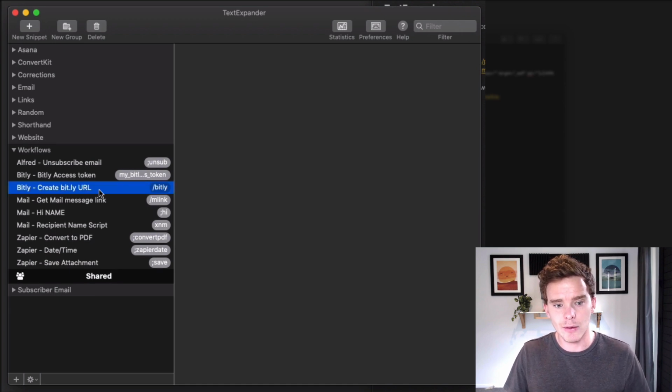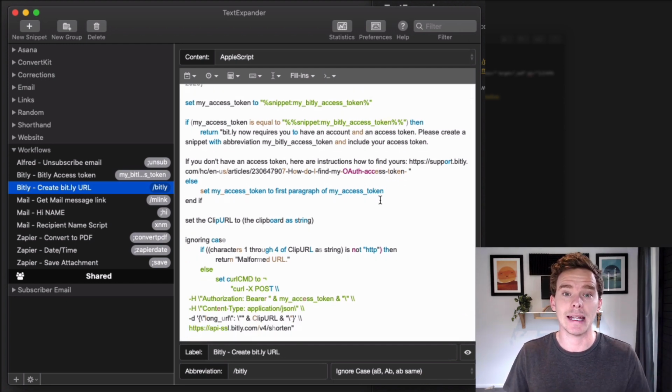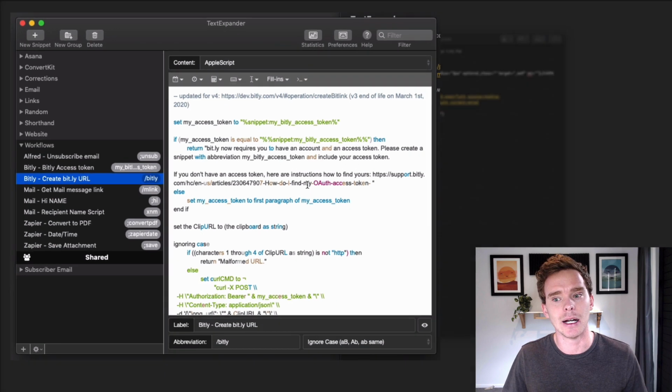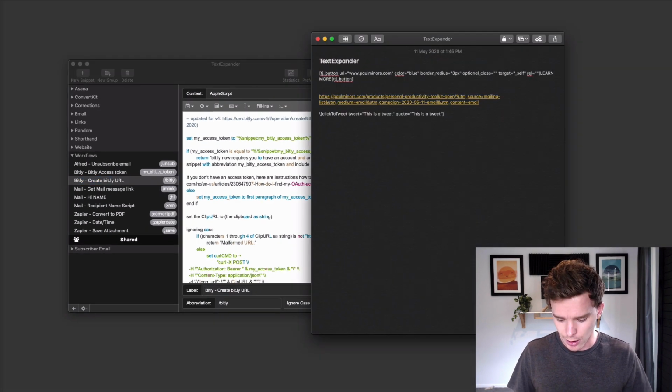This is a little bit of Apple script, or actually, it is Apple script, that I can use to generate a bit.ly shortened link. And this will go into my bit.ly account, and it will create the link for me. So if I copy this link here, I've copied it to my clipboard now. If I go /bit.ly, you see it automatically has now generated a bit.ly link, and it's spat that out onto the page for me.